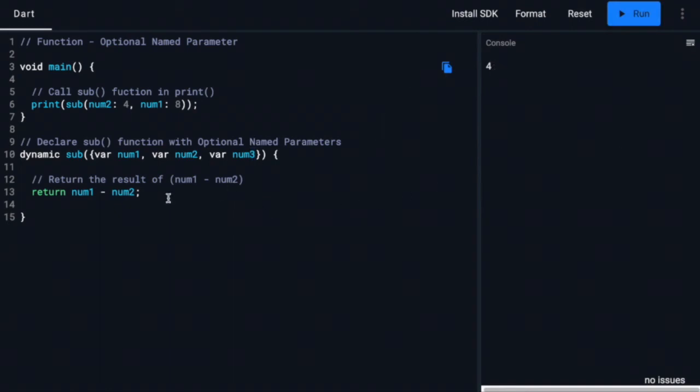But if you try to use num3 in the function, then it will cause an error because num3 is a null value. We will learn how to handle this problem later.